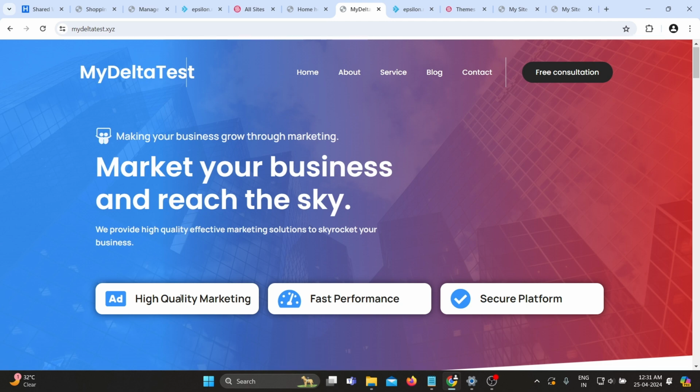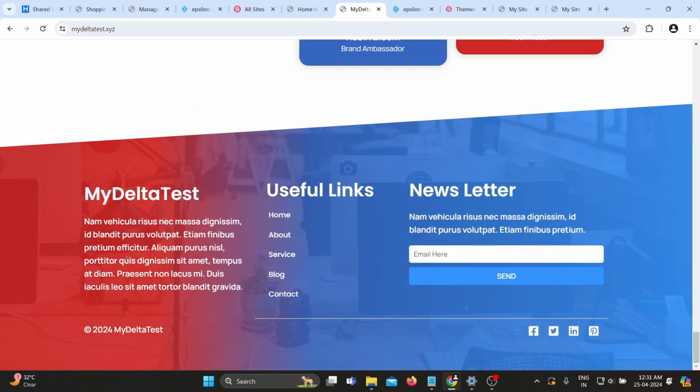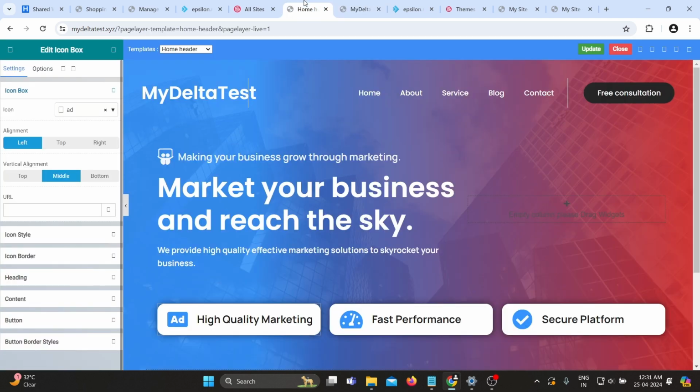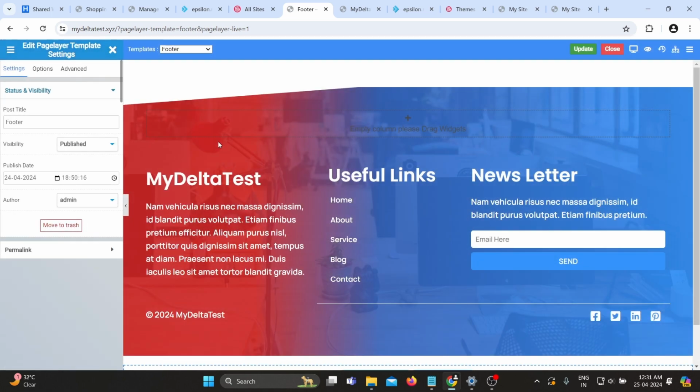And now let's say I want to customize the footer part of all pages. Like if we scroll, then here's the footer part. If we want to customize the footer part of all the pages, then in the templates you can select footer. Here in the editor, in the templates you can select footer, and it will load the footer page editor, and you can change the bottom of the pages.